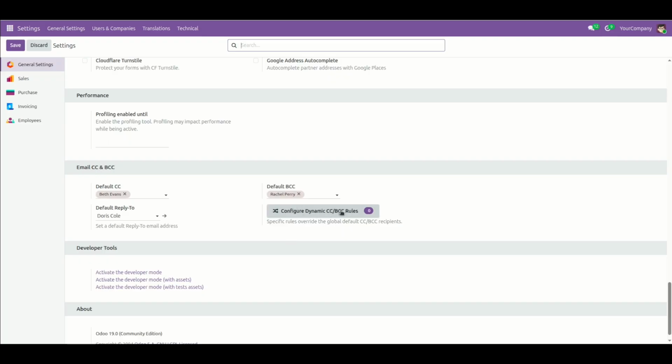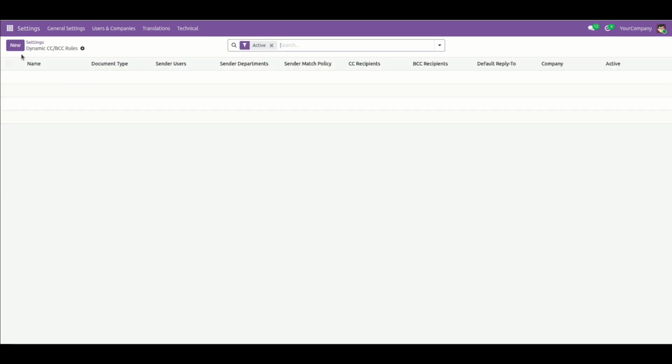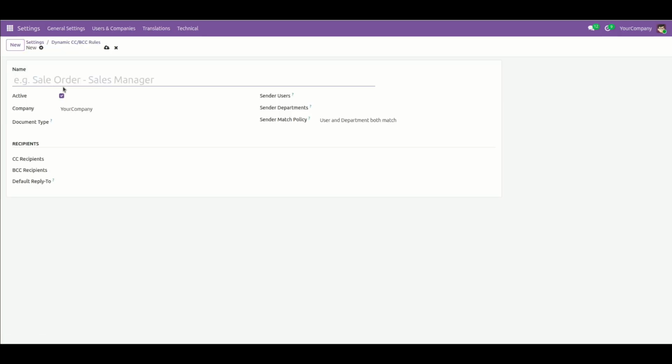Now, we click on the Configure Dynamic CC BCC Rules button. As you can see, it also shows the active rule count. After clicking the button, we are redirected to the Dynamic CC BCC Rules list view. Now we create one new rule for sales order.